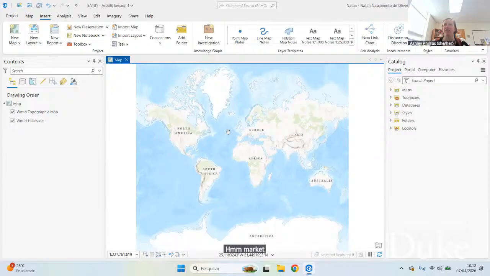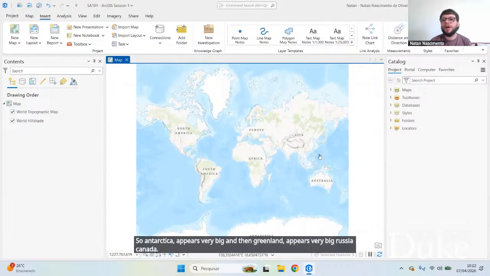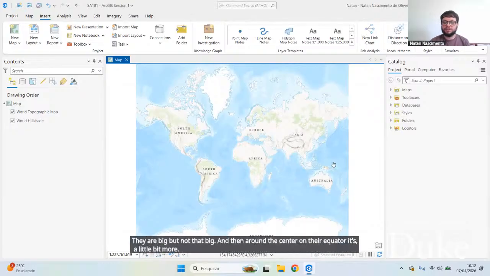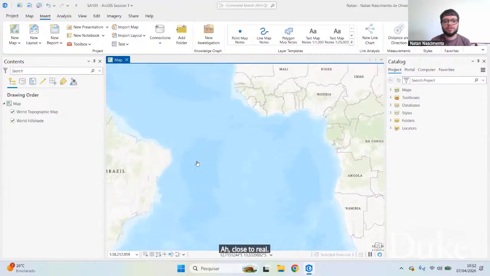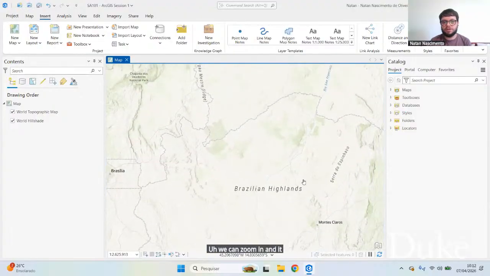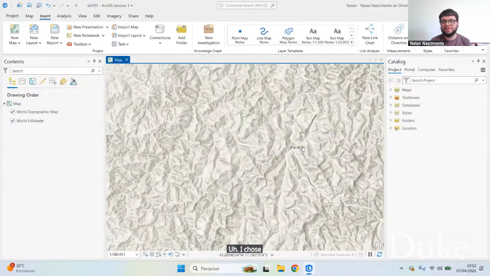Mercator, yes. So the Mercator one is the one that distorts everything around the poles. So Antarctica appears very big, and Greenland appears very big. Russia and Canada, they are big, but not that big. And then around the center, on the equator, it's a little bit closer to real. So this is the basic, this is the standard. We can zoom in. I chose the perfect city.